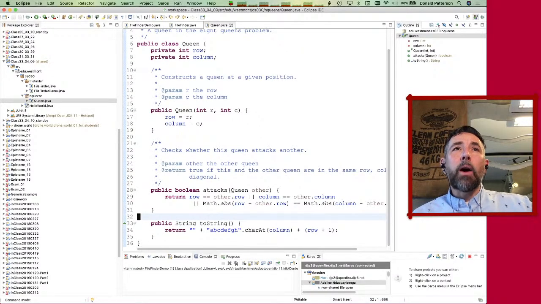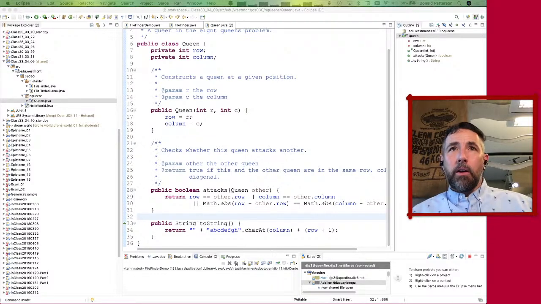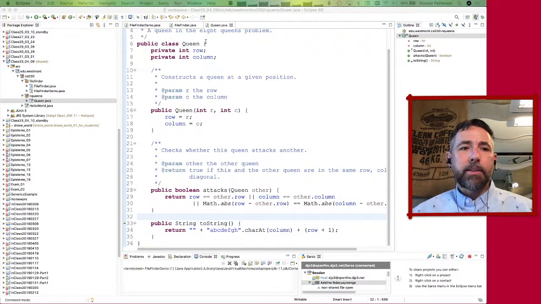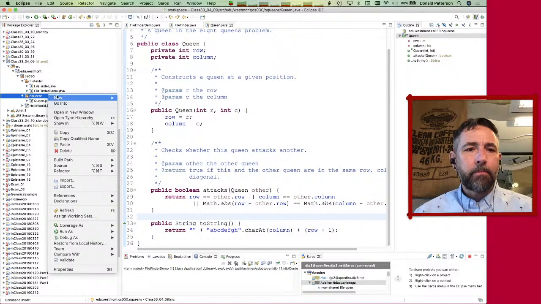The next thing that I want to add is the idea of a partial solution. All right, so let's make our partial solution.